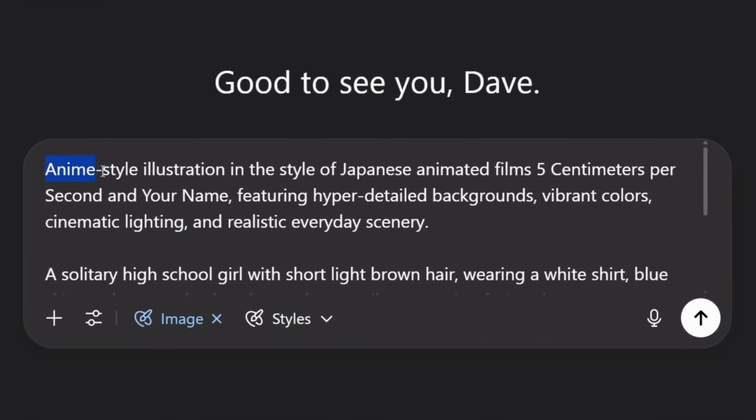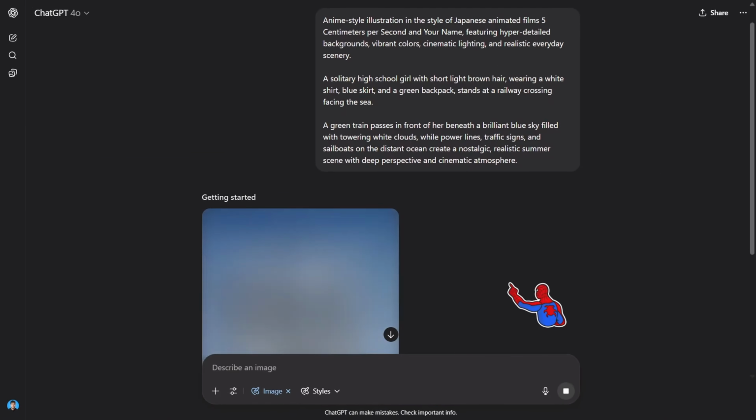Now let me show you a longer and more detailed prompt. So first we're asking for an anime style illustration in the style of Japanese animated films, featuring hyper detailed backgrounds, vibrant colors, cinematic lighting, and realistic everyday scenery. And we describe a scene in Japan, and let's see what ChatGPT comes up with.